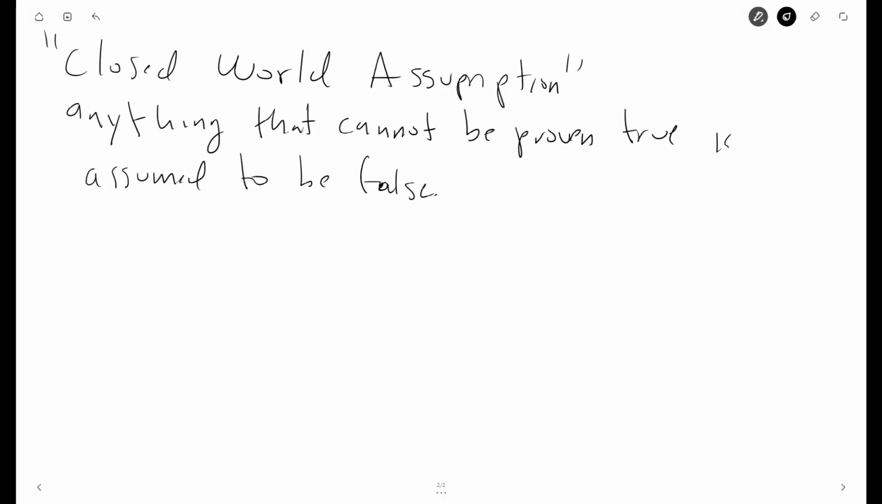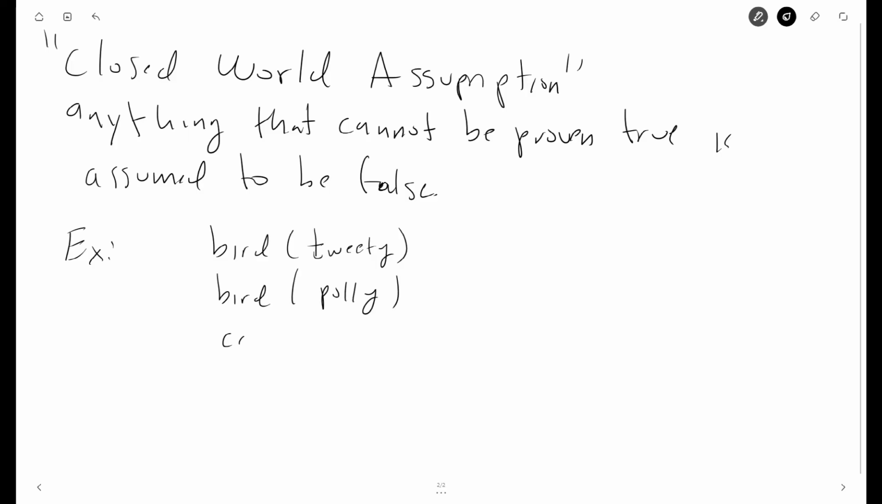So we're going to give one example of negation. We have the following code: bird, Tweety. So we have a Prolog database. Bird, Polly, and cat, Whiskers. So this is the Prolog database.